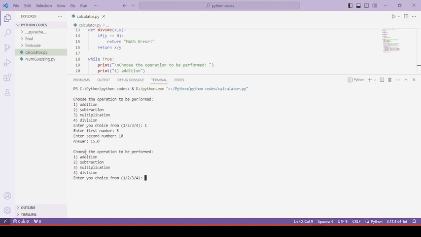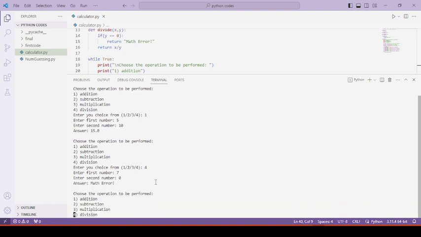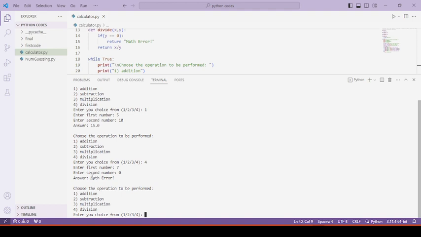Alright, because we had used the loop, it is running again and again. This time I want to divide any two numbers. Let's say my first number is 7 and my second number this time is 0. I'm going to check the condition I had already put in above. So here it is giving me the math error. This means that the code we had typed was correct.